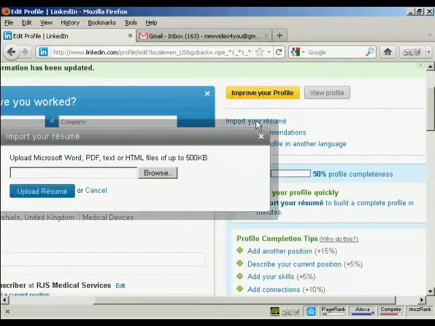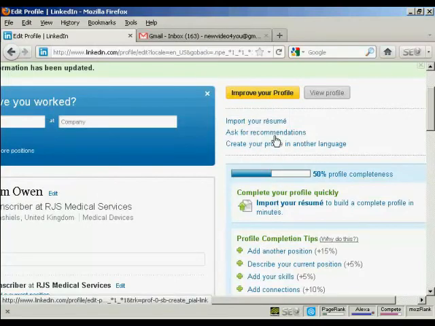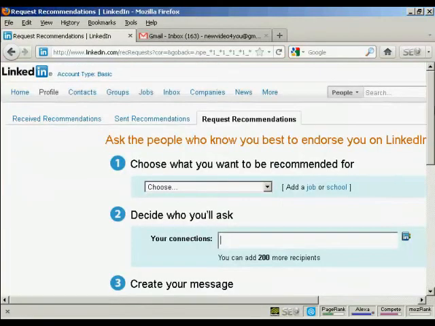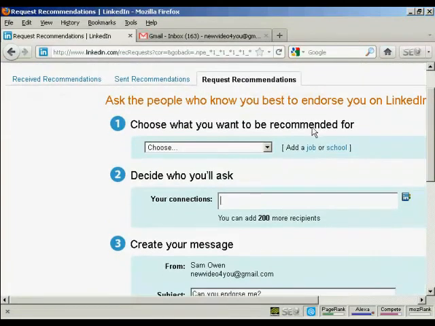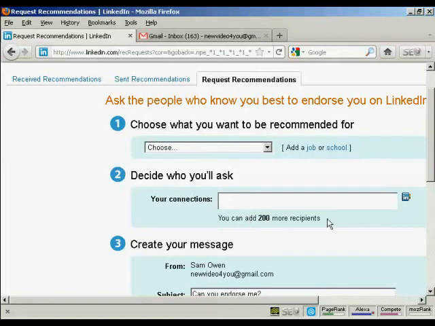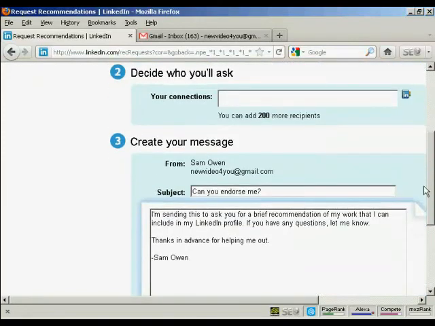So I could import my resume, and I could upload that as either a PDF or Microsoft Word document. Let's cancel that. And then once you've got your profile up to about 70%, what you can then do is ask for recommendations. And then you can decide what you want to be recommended for, and decide who you're going to ask, and these are connections, people who you know who are on LinkedIn. And then you can create your message, which is, can you endorse me? And you want to send out a message here.